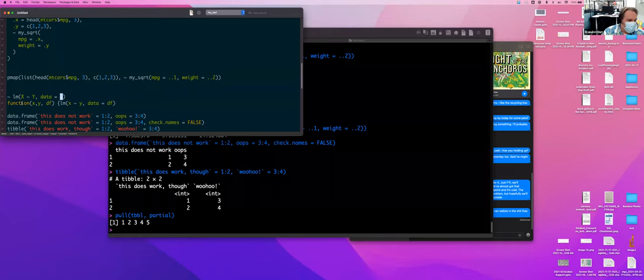And here I wrote out the same function where you can feed in x, y, and a data set, and you feed that into lm. And I forgot to close my bracket. If it's all on one line, you don't always have to use the brackets, but I like to throw them in just to secure things.